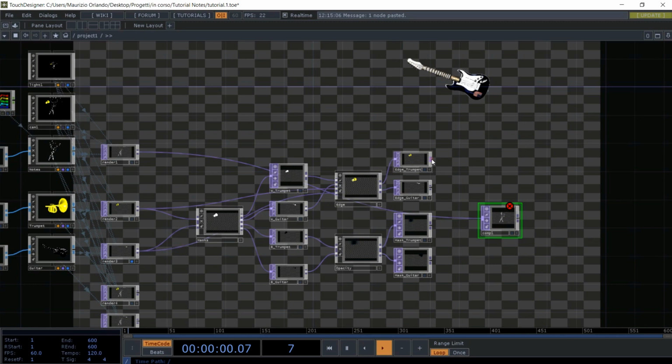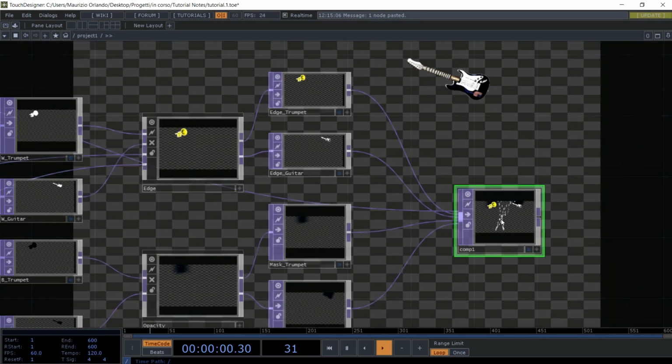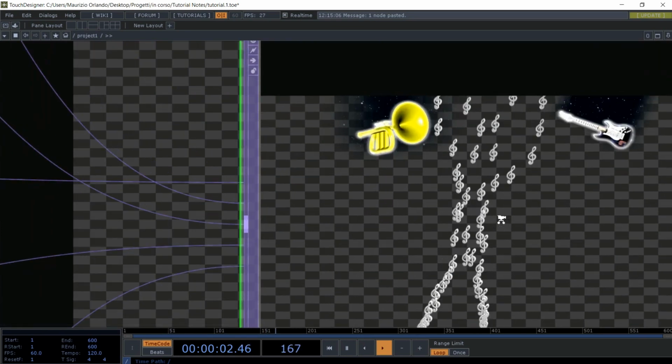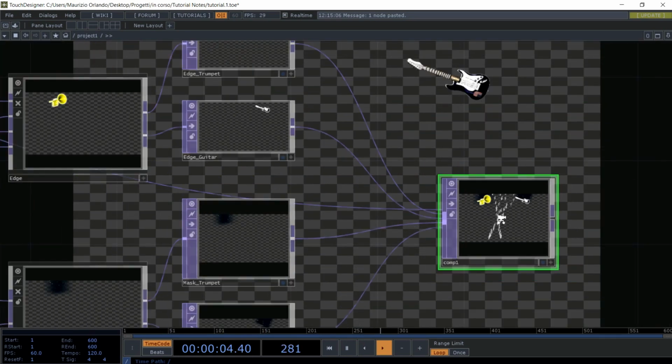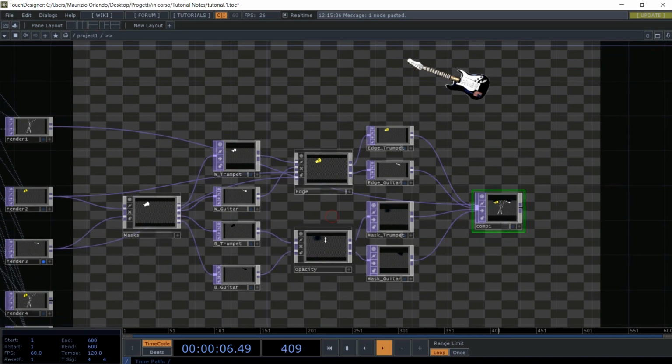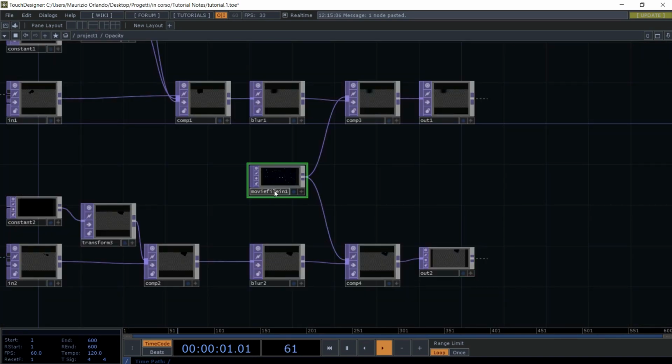So we have the notes, we have the edge trumpet, we have the background, the sky, and yeah. And also something we have is our background. So we can call it here background. We can copy it.